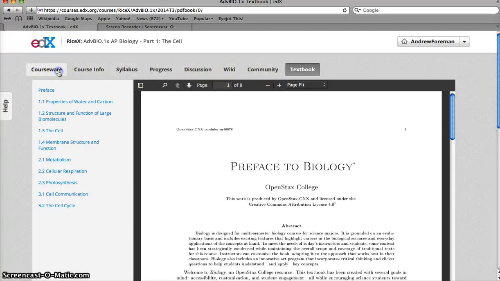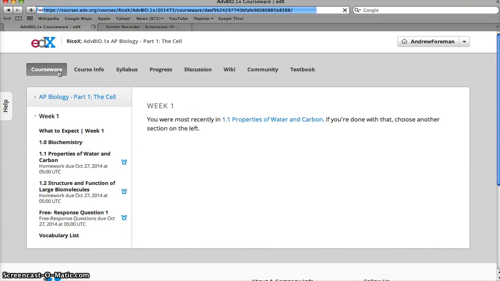If I go to the courseware, this is where you actually get the info for your class, where you take the class essentially. And you'll see that it's a fairly similar setup. On the left-hand side, it has the topics to select. This course is not due at your own pace. There are deadlines for the assignments in this one, which you can see along the side here. So the properties of water and carbon, homework's due October 27th. Same with structure and function of large biomolecules.